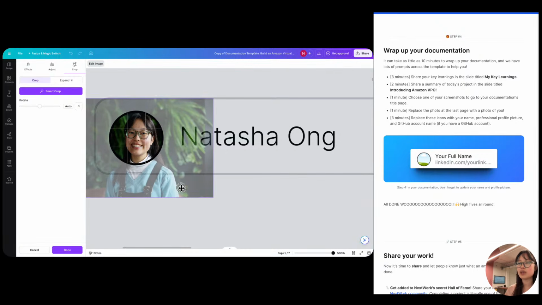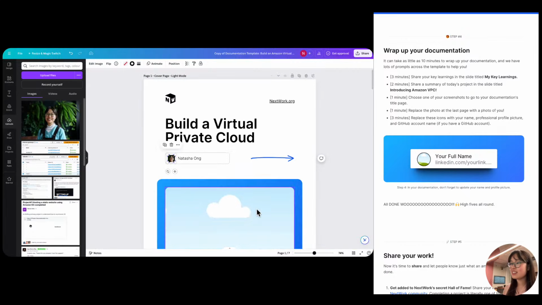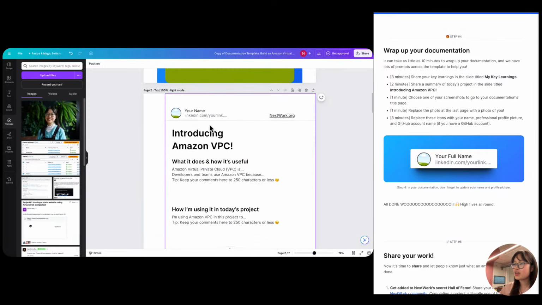You would want to do this because when someone is reading your documentation, their screen is probably not going to be zoomed in. It's probably going to be zoomed out like this. So you're going to want your face to be super big in that circle so that they can even see it at all.